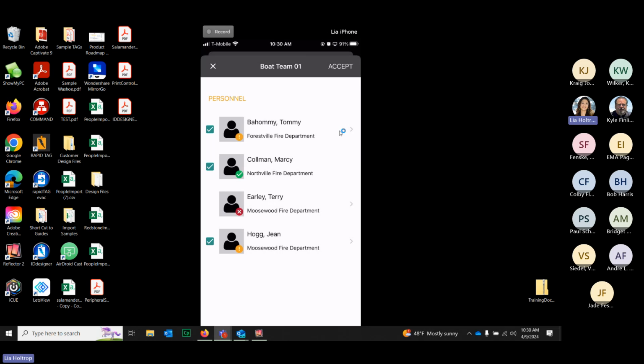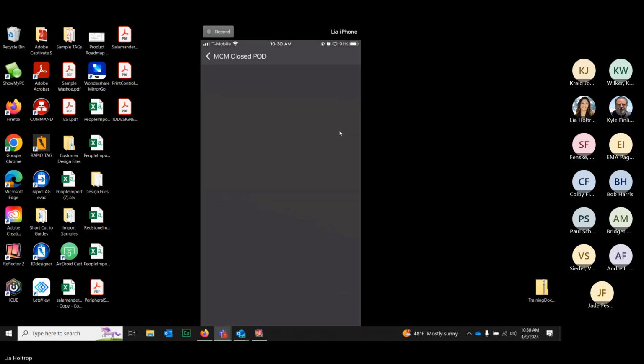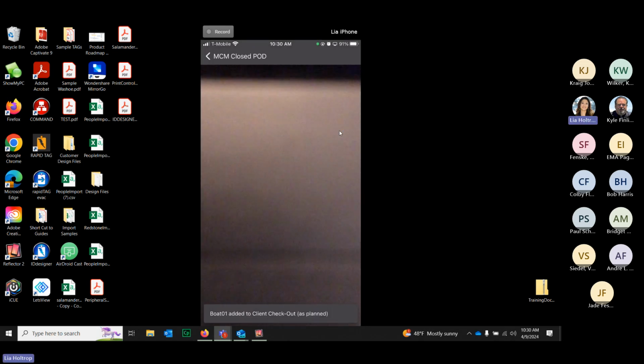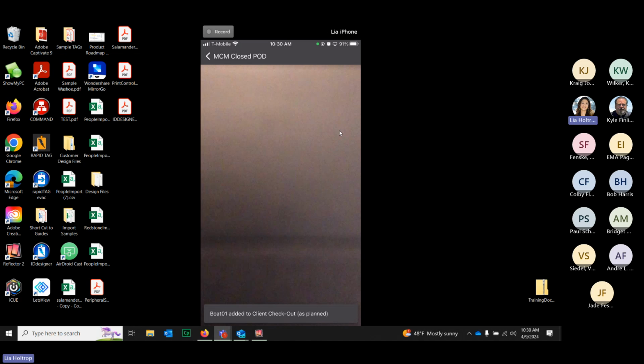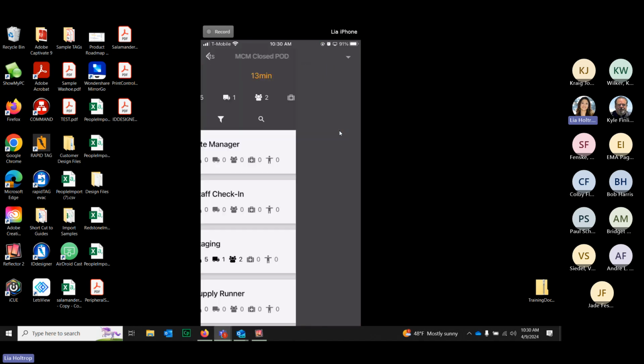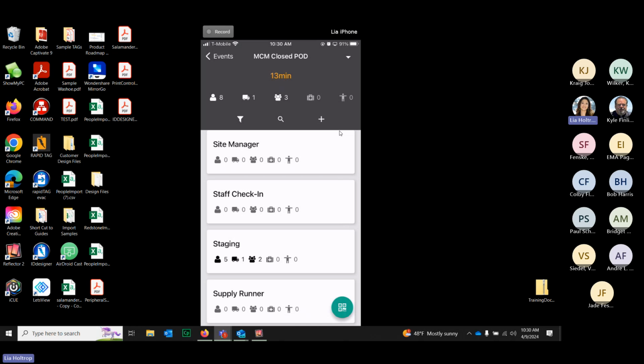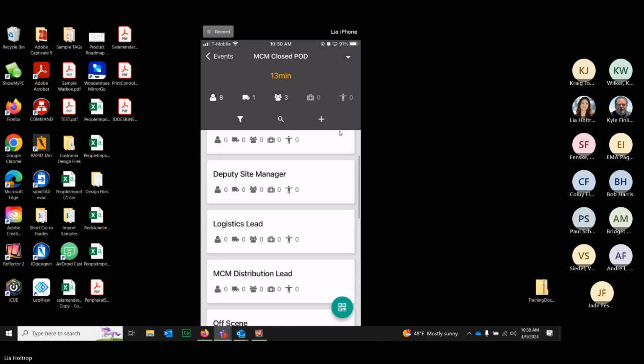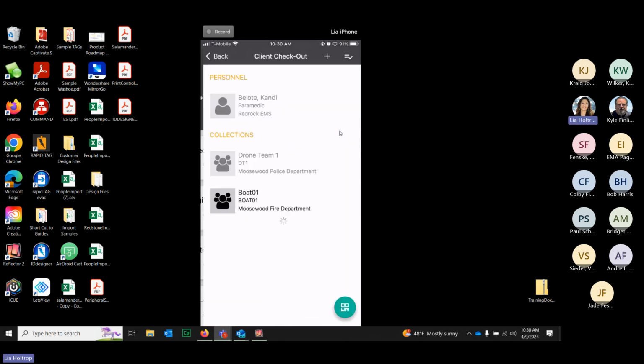So in this case, I can accept. It's going to check in that collection. Boat 01 added to client checkout as planned. So you see that as planned. See the difference between the two. So that's the entirety of the collection. They've been checked in. Okay. So the entirety of the collection has been checked in. You see this client checkout. There it is. Boat 01.